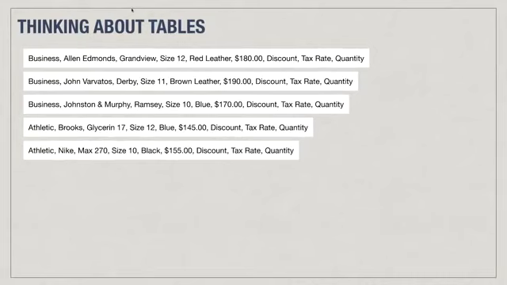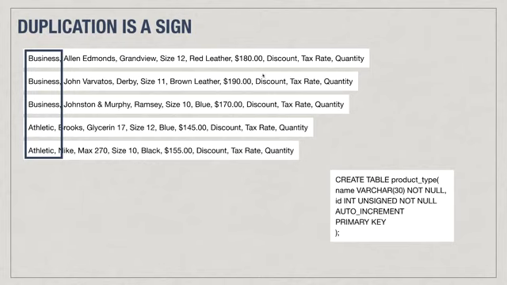You can see here an example of different table data, and this is going to be specific to a shoe store, which we're running in this tutorial. So this is going to be a representative business shoe, the supplier, the specific name, the individual size, as well as any color, names, discount, tax rates, and quantities available for the individual shoe types that we sell. And you can see right here that duplication is a sign that the data should be in its own table.